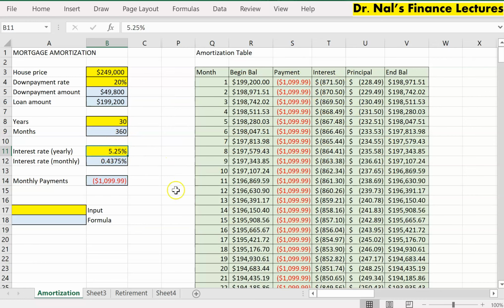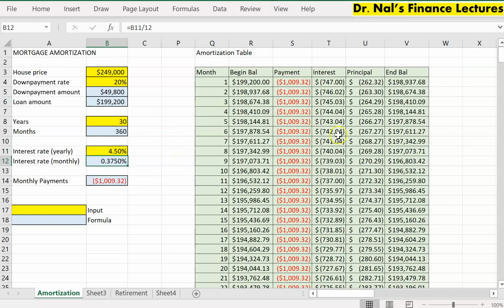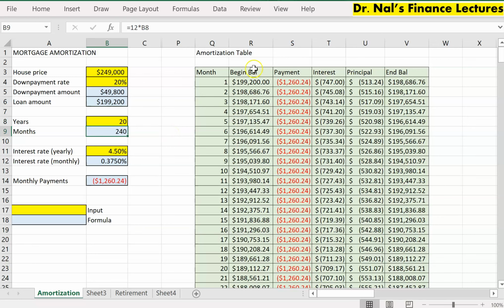If I change this number to say 4.5%, what if the interest rate wasn't 5.25%, but what if it was 4.5%? As soon as I press enter, we see that the table is automatically updated with the monthly payments now only $1,009.32, simply because the interest rate is smaller than what it was. Or similarly, if the years wasn't 30, but what if it was 20 years only? Again, monthly payments went up because now you need to pay off the loan in a shorter period of time.